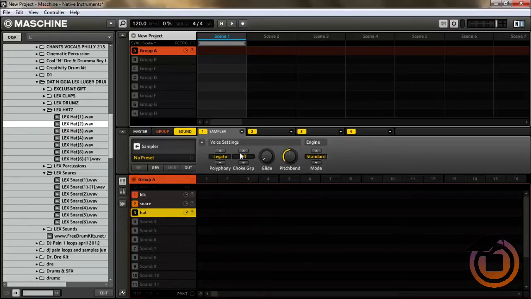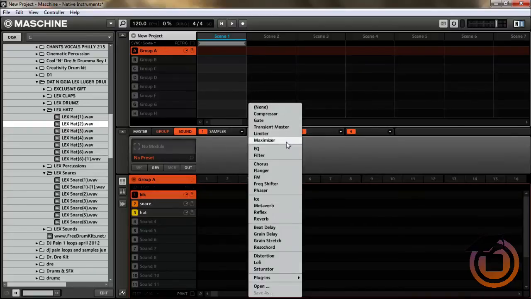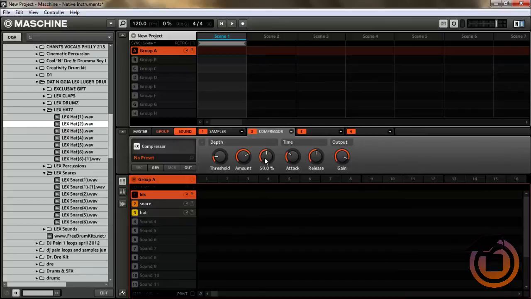Now, there's other things you can do too. You can go to your kick, go here to the next part, and you can put a plugin. You could put the standard plugins that they have. You could put a gate, you could put a compressor on it and set the threshold.